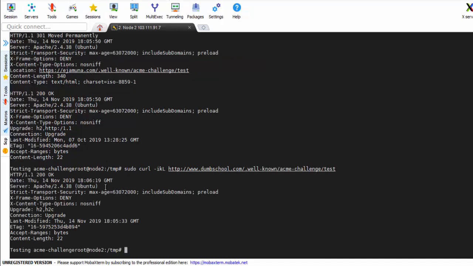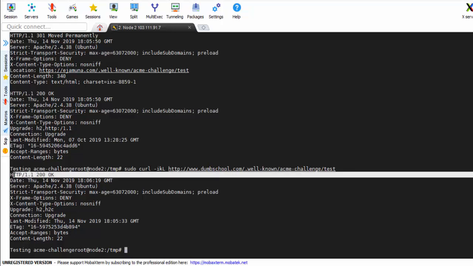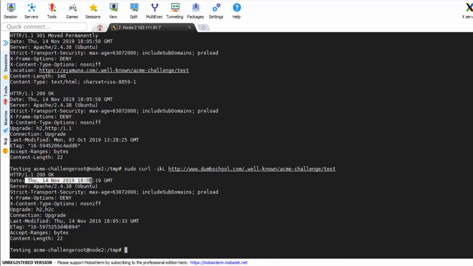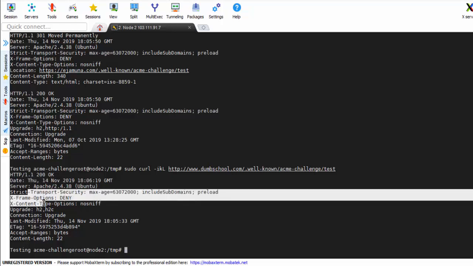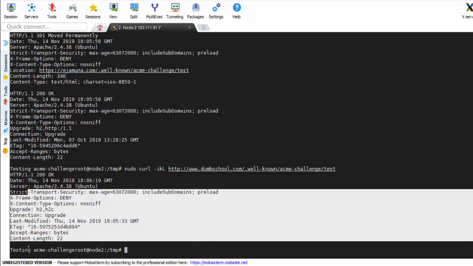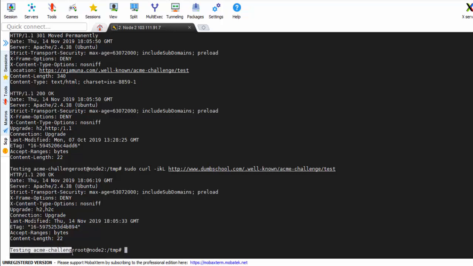Let's check whether the result is coming or not. The result is HTTP 1.1 200 OK. Okay, that's the response. It's giving us a response with the date, Server Apache Ubuntu, upgrade connection, accept ranges bytes, and content length. And it gives you the output, testing acme challenges. This is what we are looking for. So if we go to the browser, it will give us the same.